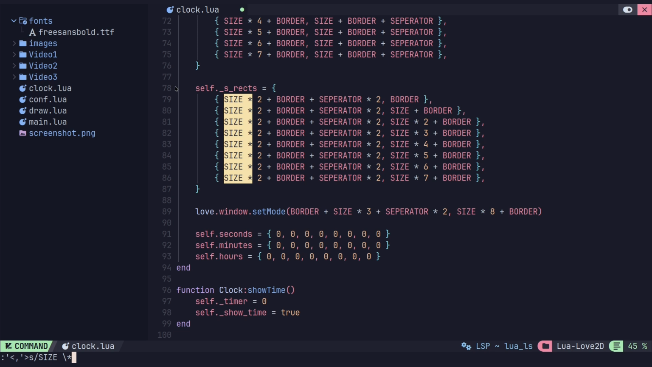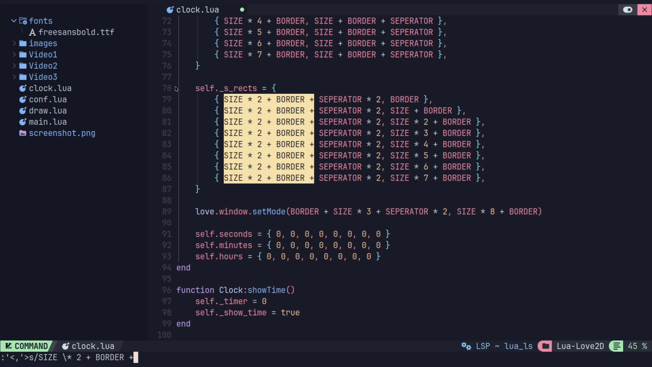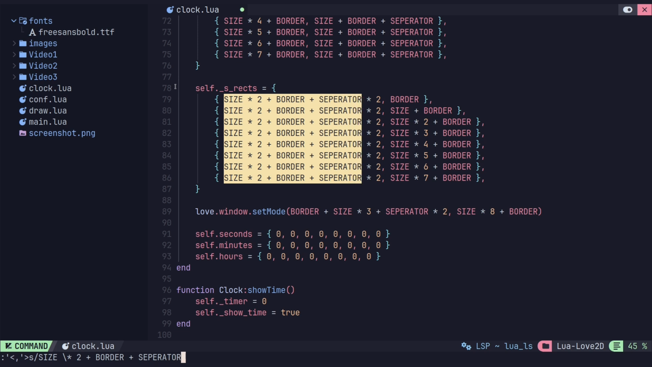Oh, there we go. Okay, so I can just escape it by putting a backslash in front of it, because it was probably acting as some kind of wild card or something. So I got to escape this one too. And 2, comma. Okay, so this one is size times 2 plus border plus separator times 2.